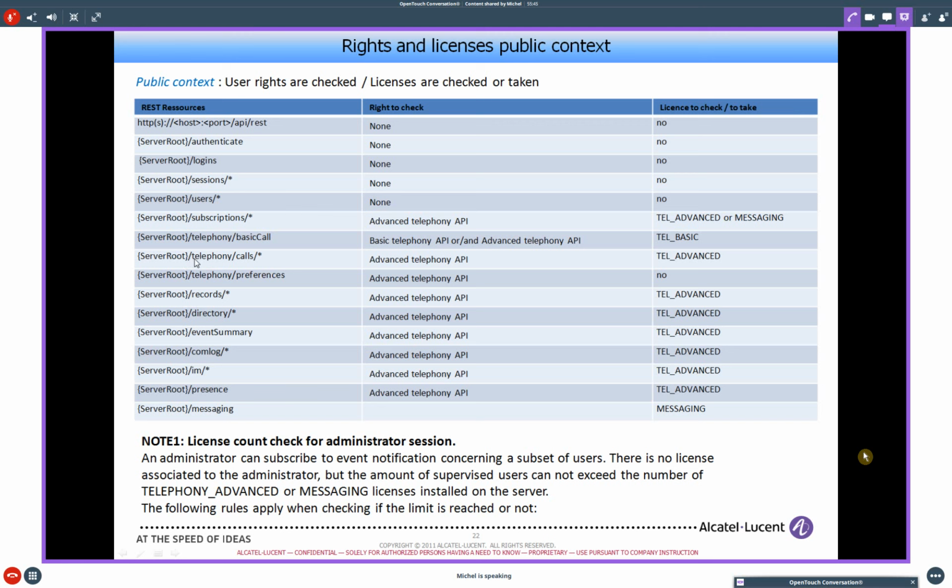So, for example, I take this one, telephony calls. We check that the user has advanced telephony API rights. This is something we can see in the configuration. And we also take one license named tail advanced on the Flex server. So you can see here that the behavior is different from SOAP API because we take the license when the service is invoked, not when the session is open.